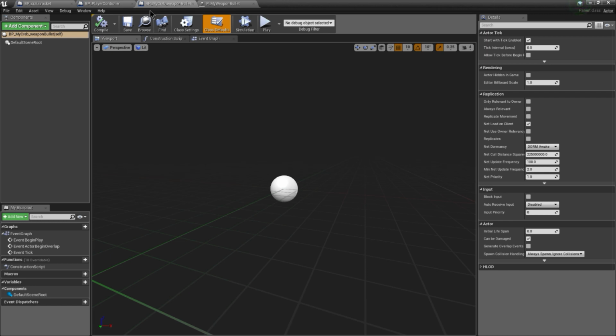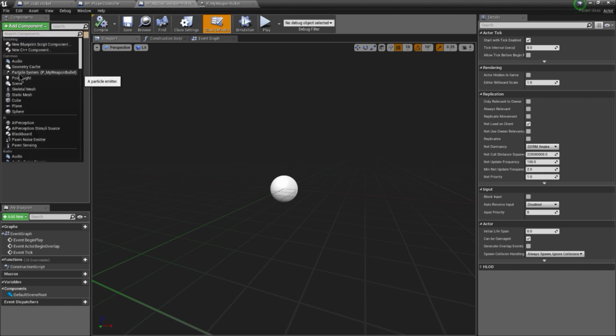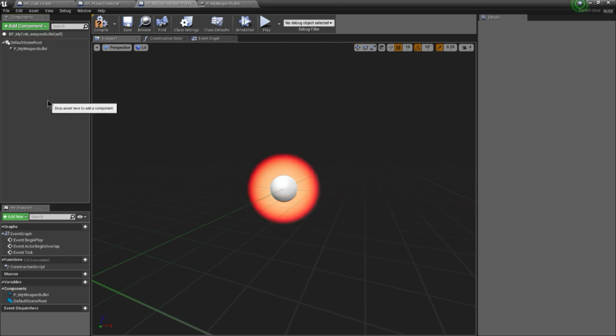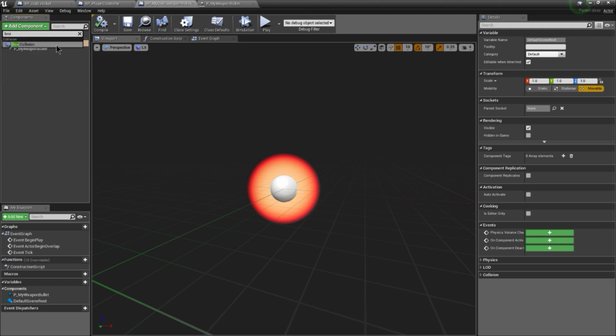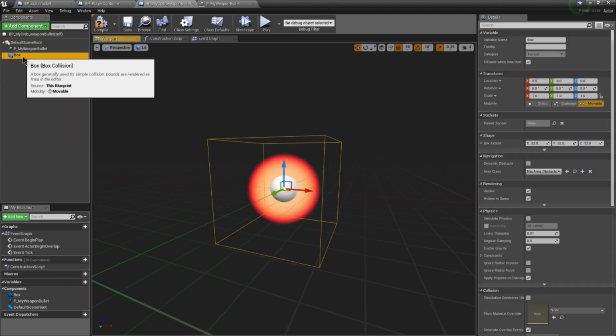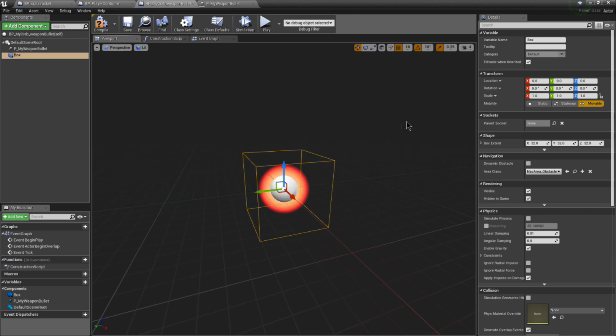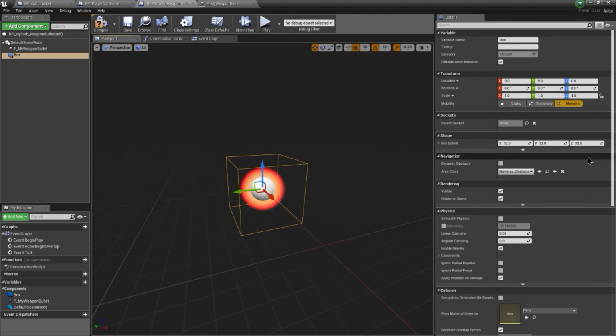Back to BP my crab weapon block and add a component, add the particle system into our blueprint class. Okay, import it, save and compile. The next thing we should do is create a box collision for it. Box collision. Okay, here is the collision of our blood. Yeah, and the shape we just set to 17. Okay, smaller.